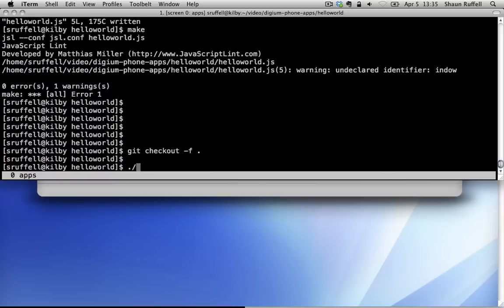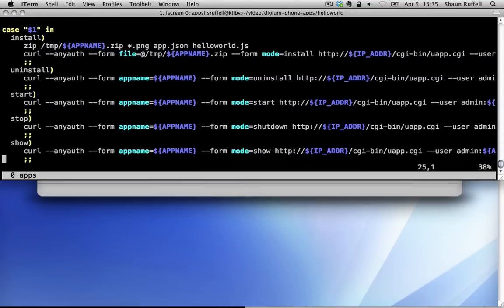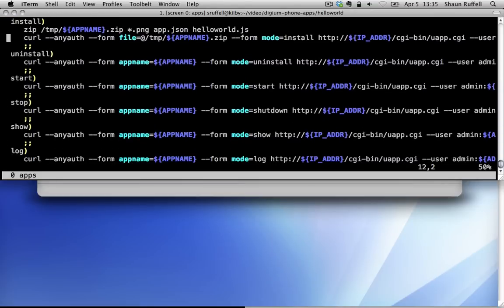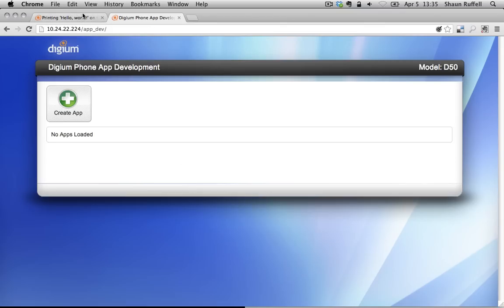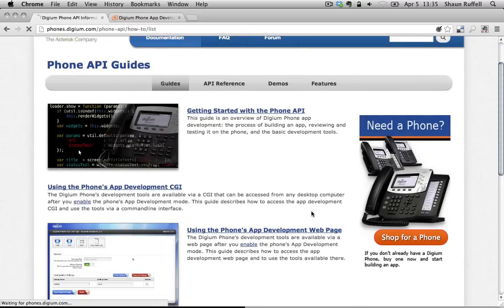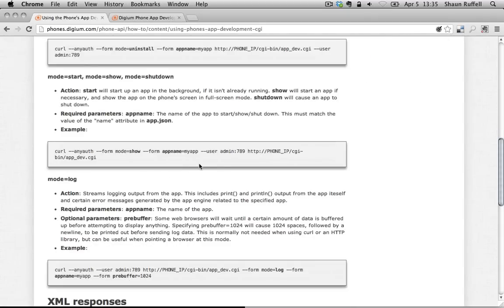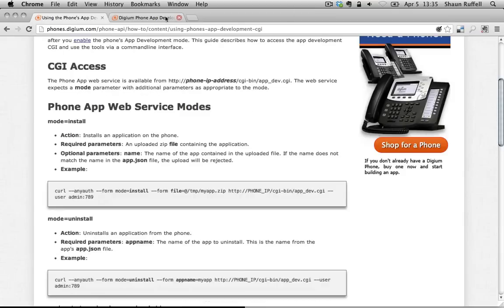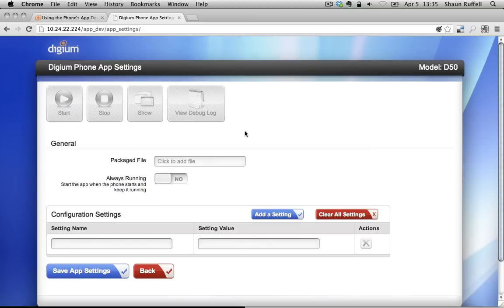So let's go ahead and push the Hello World to the phone. Okay, so as a convenience for developing from the console, you can use the CGI script that's on the phone, and that's described under the guides here for how to use the phone app development CGI scripts. So this is really useful if you actually want to push, start, stop your apps from the command line. If you don't want to do that, you have the ability to push your apps, start and stop them from the app dev webpage.